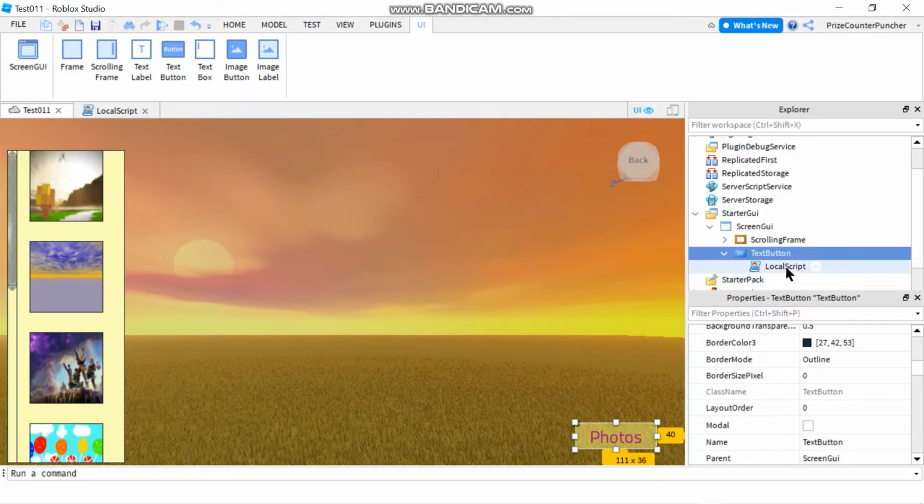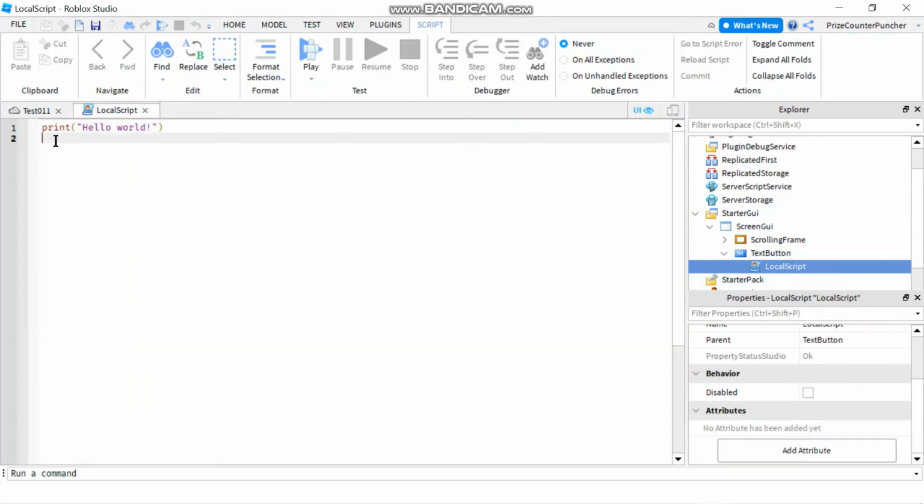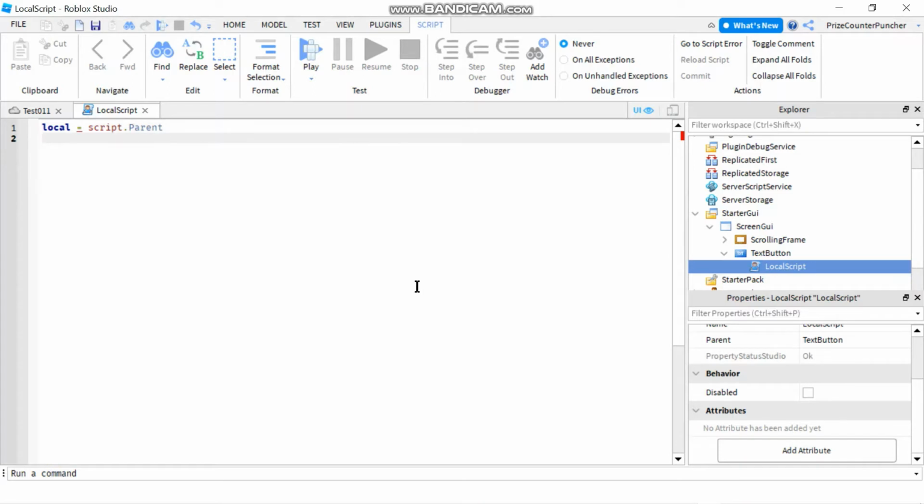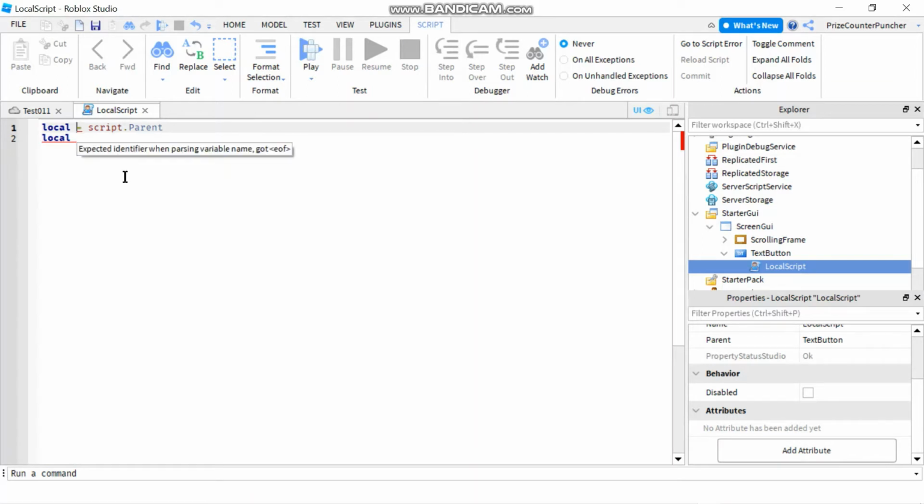Let's go back to our local script. We're going to start by declaring a local variable to reference our text button. Basically it's just going to be script.parent. Next, I'm going to declare another variable. What am I missing? Okay, I'm missing the name of the variable. So let's call it text button.